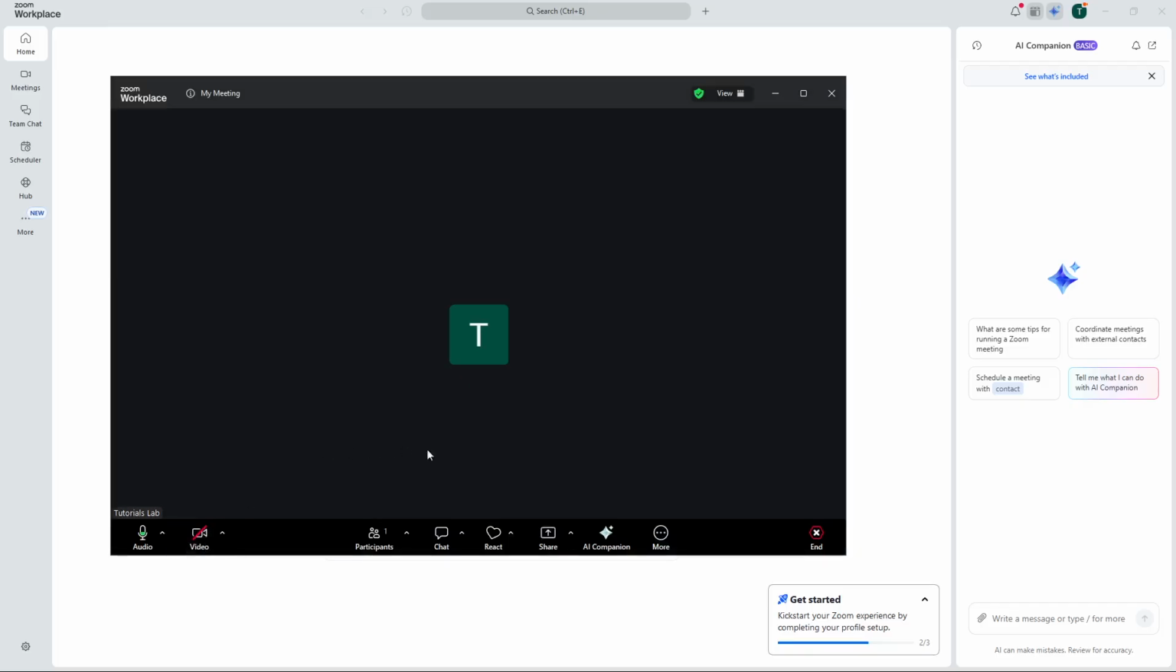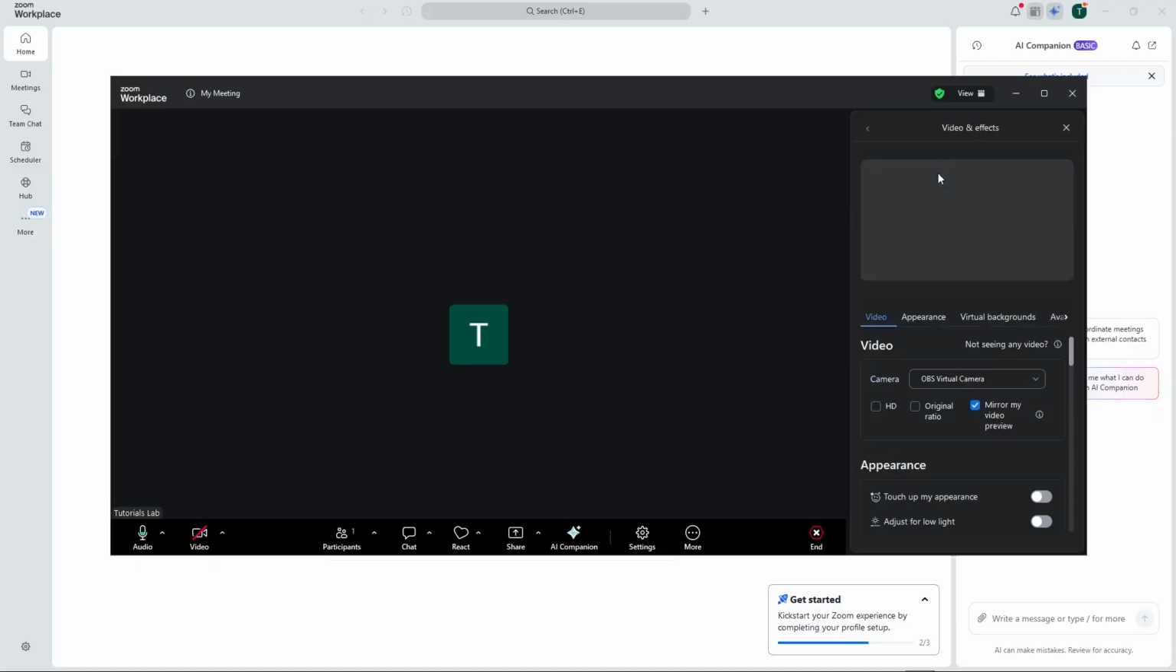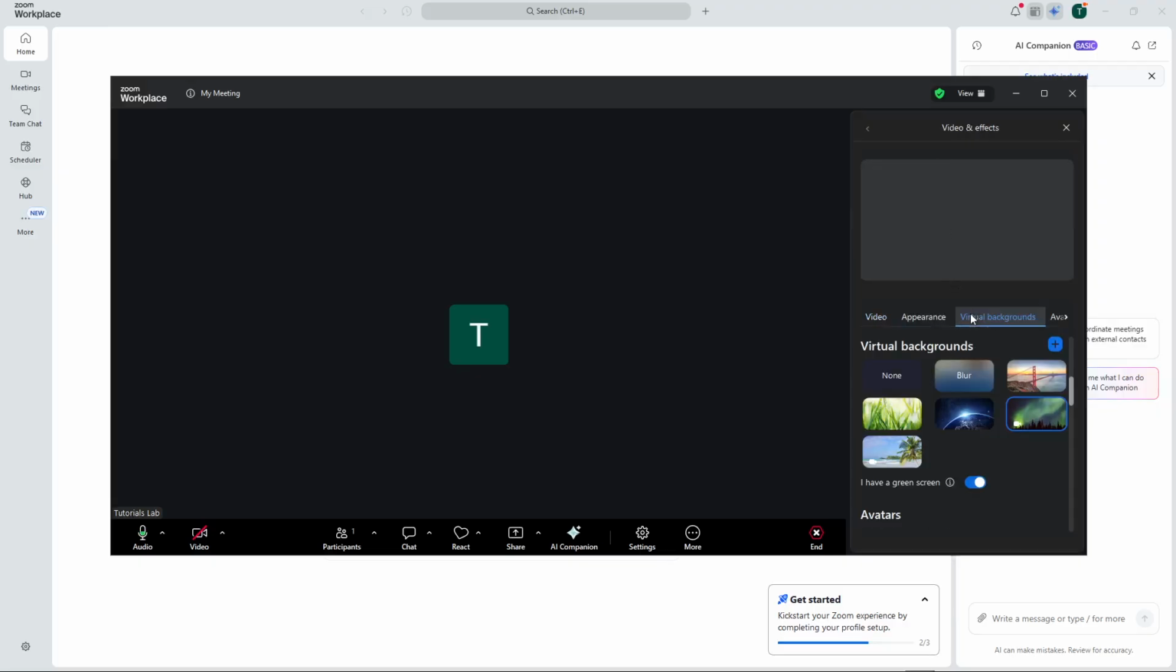Now, if you want to customize your appearance further, select Settings at the bottom of the screen. A new window will open with various configuration options. Click on Video and Effects from the menu. Navigate to the Virtual Background section where you'll see a range of background options. Select your preferred background from the available choices. This is perfect for maintaining professionalism or adding a bit of personality to your calls.